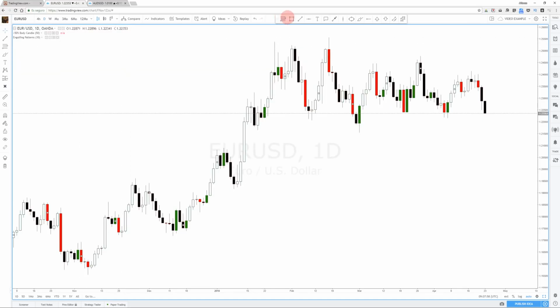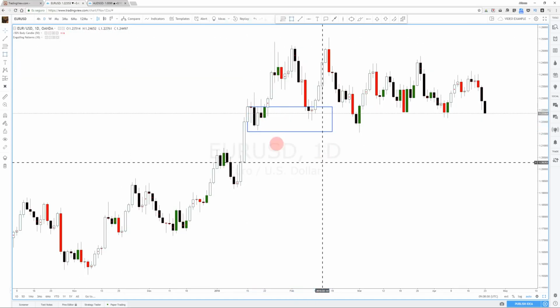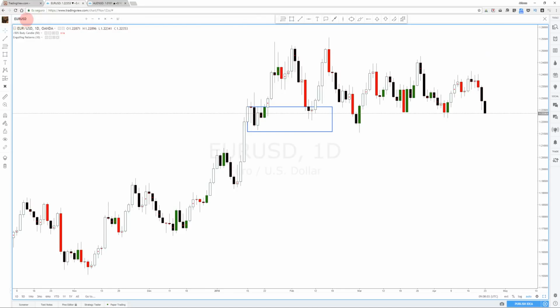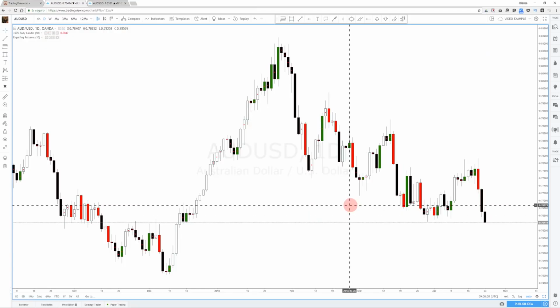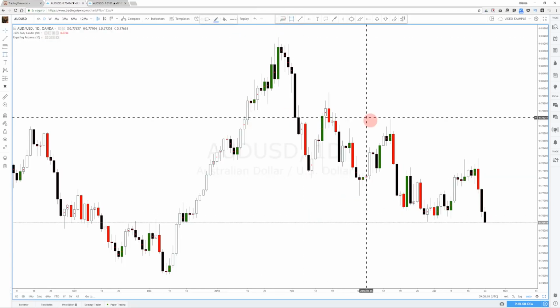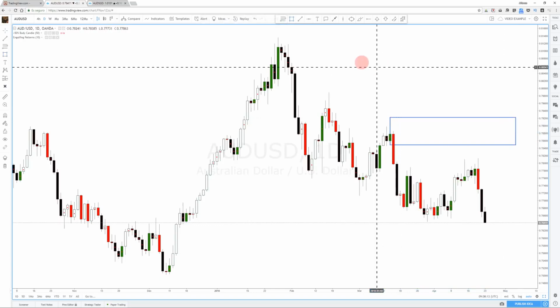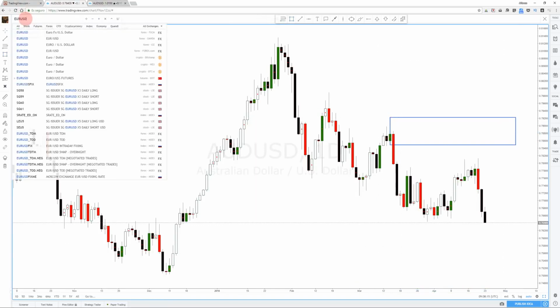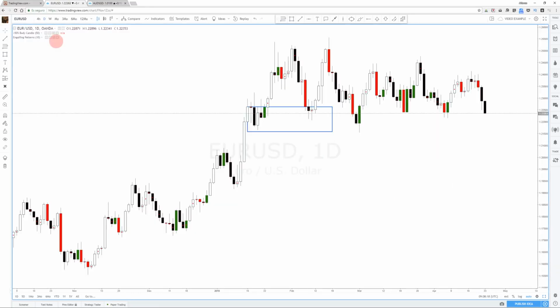If I draw something here, a rectangle over there, and I switch now back to Aussie dollar, on the Aussie dollar we didn't draw anything. So let me draw another box, for example. And let me go back to euro dollar, to the same exchange that we were using, Oanda, and we will have that rectangle over there. It will remember everything. It's a good idea to save the template every few seconds. It will do it automatically every minute, I believe, as you can see.